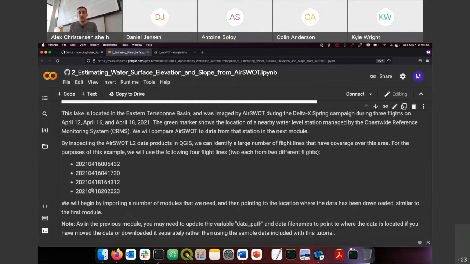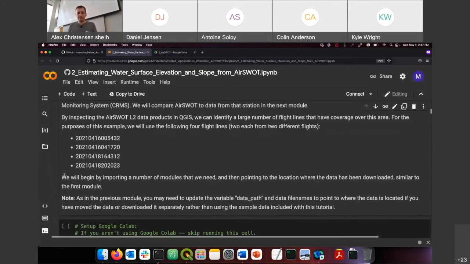And if you try to do this yourself, you might notice in the sample data, there's some flight lines from April 12th as well, which I was originally going to use for this example too. But then I realized there are some calibration issues with the April 12th data. So something to keep in mind, I think as Mark mentioned earlier, that the data is hot off the presses. So while doing this, I discovered some issues with the April 12th data over this particular area that we'll have to fix. So for now, I'm just going to use the April 16th and April 18th data.